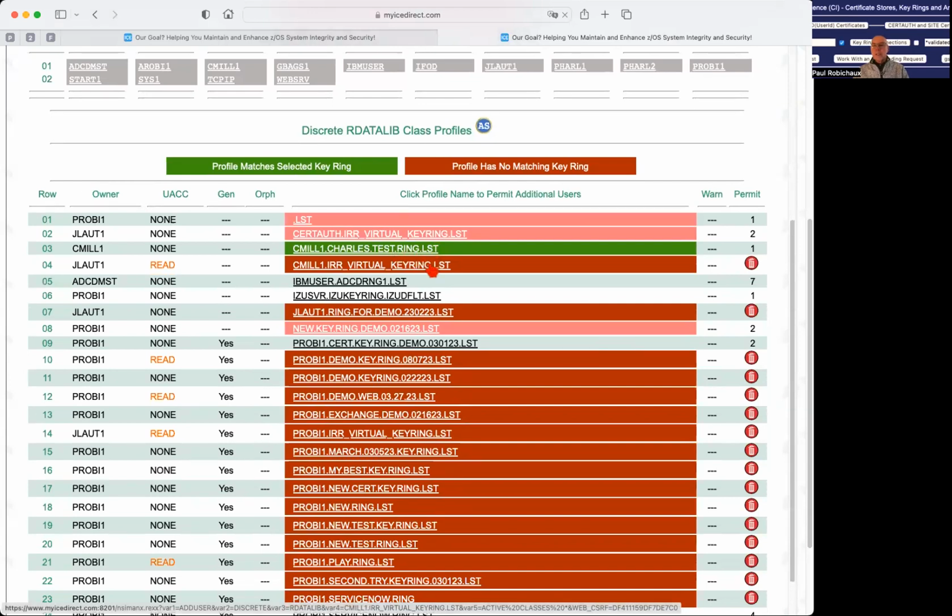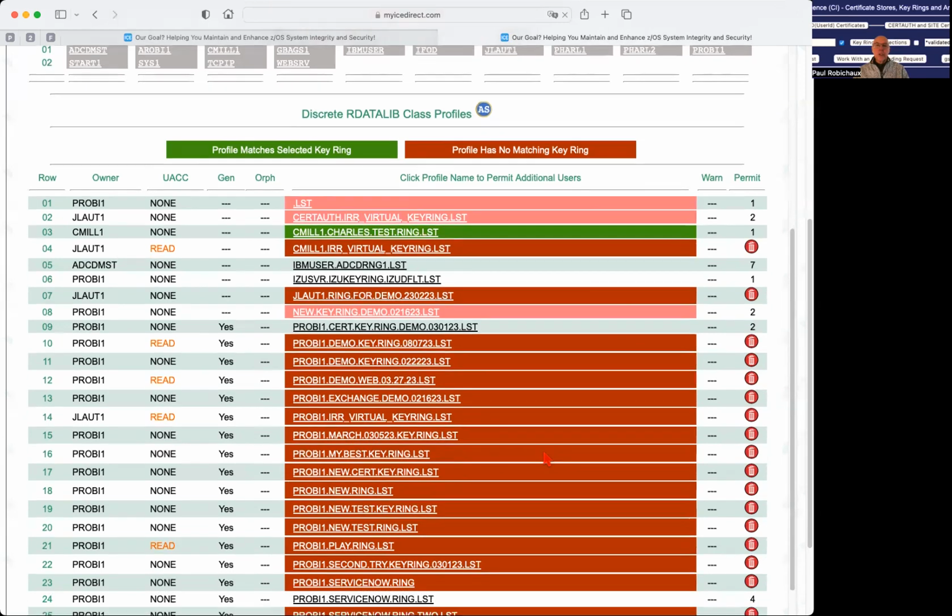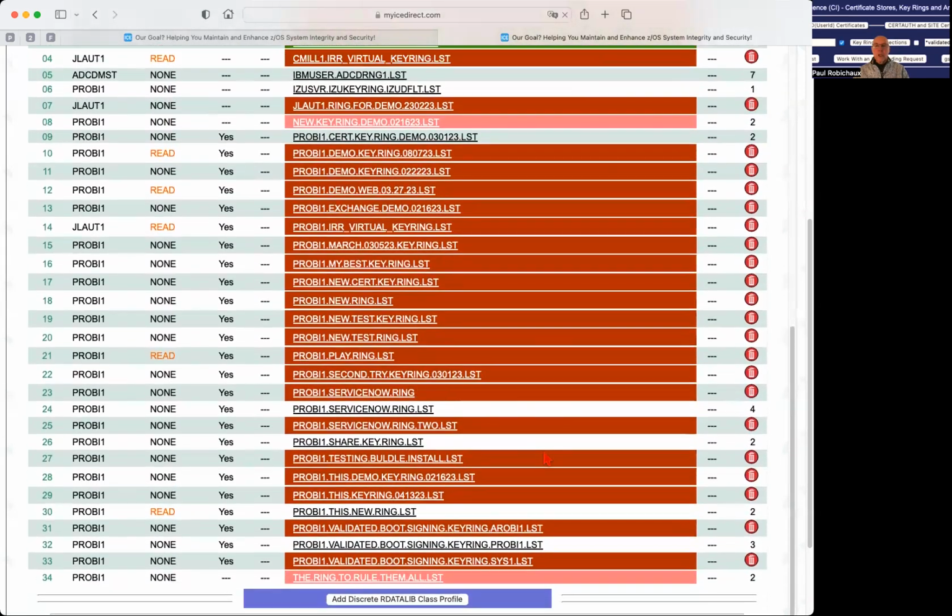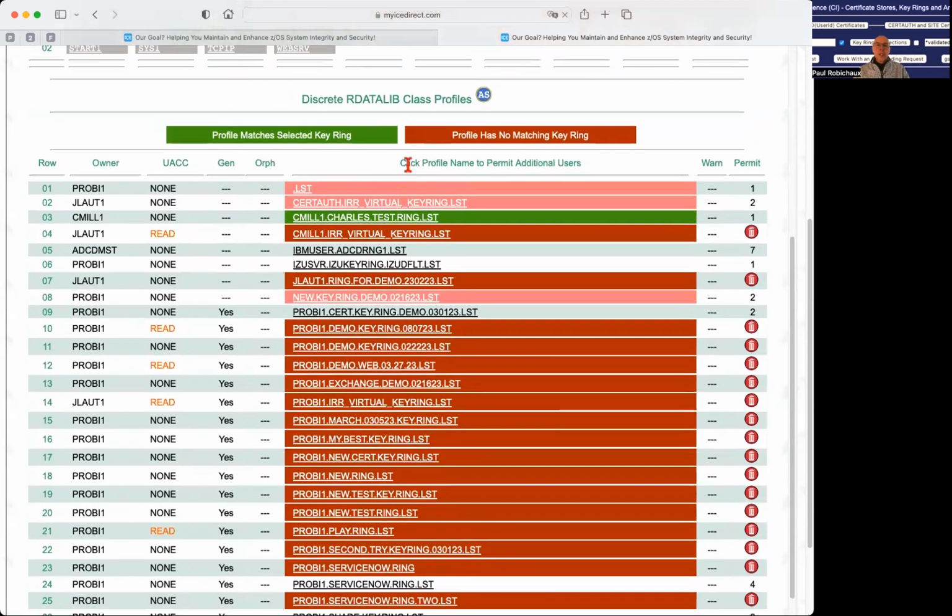The ones in red essentially are useless. They don't have any current relationship to any key rings in RACF, so those need to be deleted, and they exist only because of my experimentation. The ones that are in the lighter salmon color are not valid RDATALIB profiles, because they don't begin with a user ID. All of these profiles have to be owned by some specific user ID, the owner of the key ring itself.